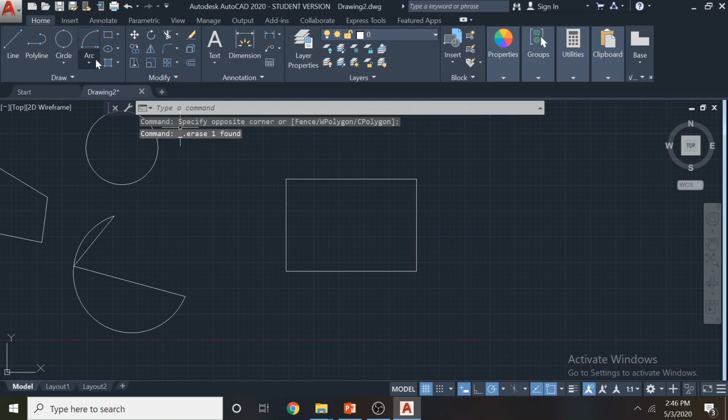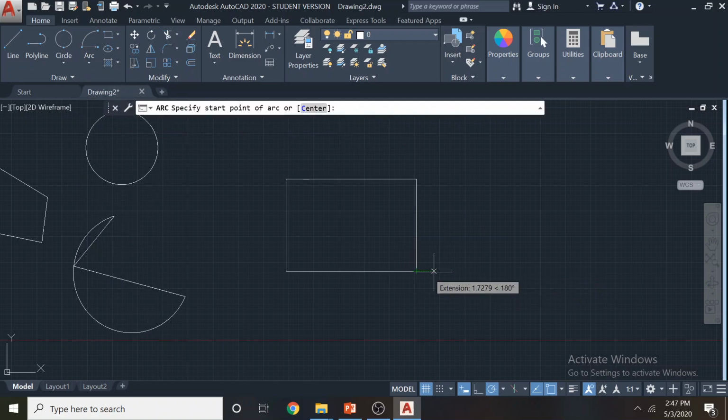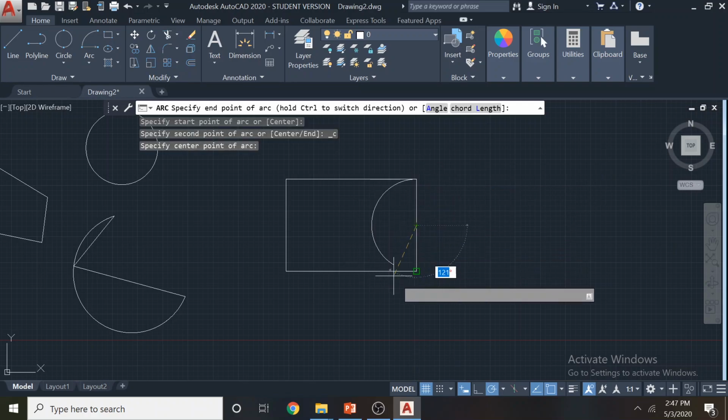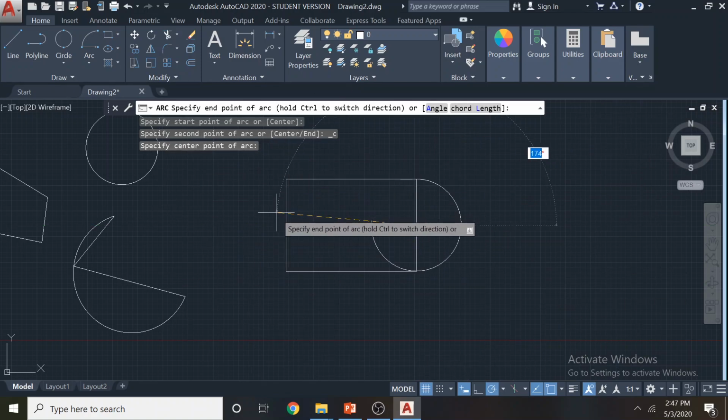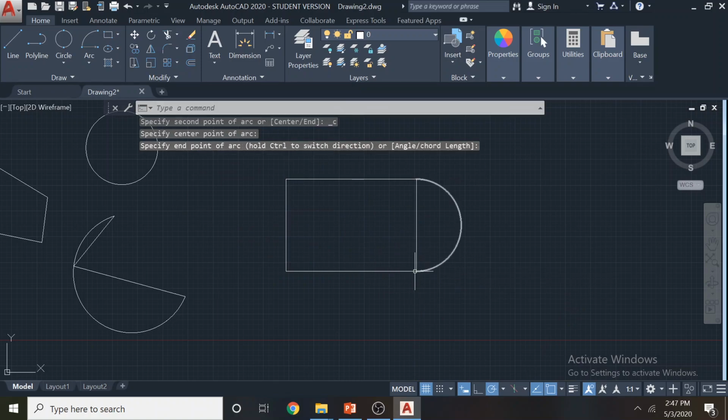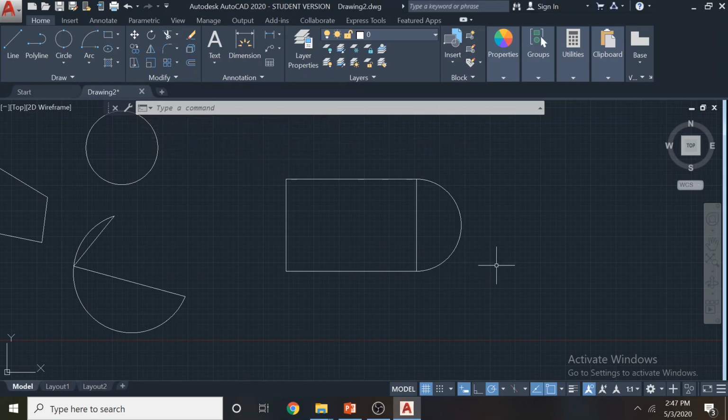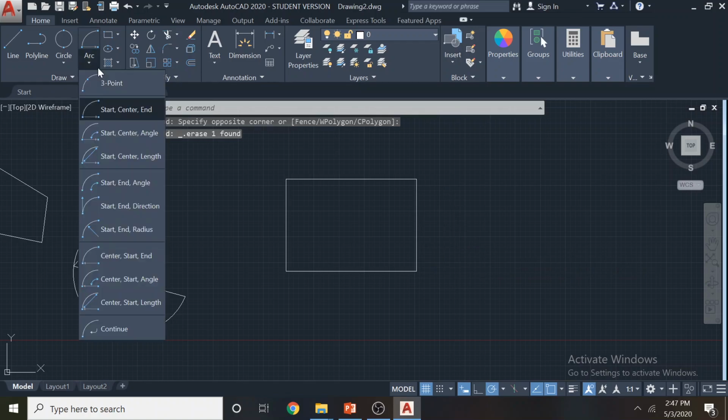So I will redo this. Start, center, end. If you start from the bottom, there is no problem. This side draws, but here it's drawing the other side. To reverse the side, you cannot do it from the mouse. You have to press the Control key, reverse it, and click. So read the commands coming in the command line here. Then you don't need to remember everything. Just read the command line.